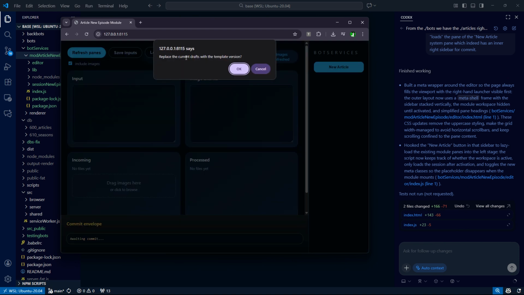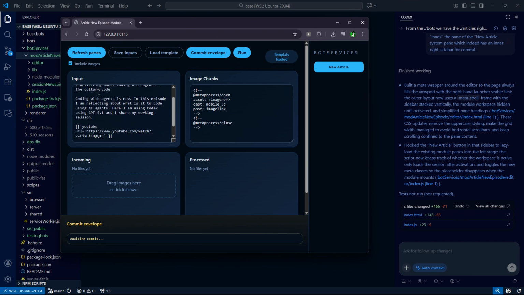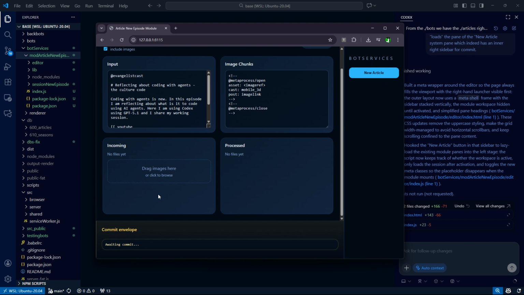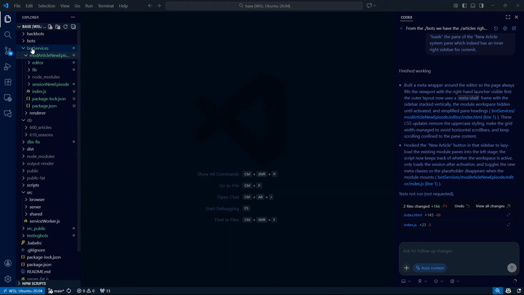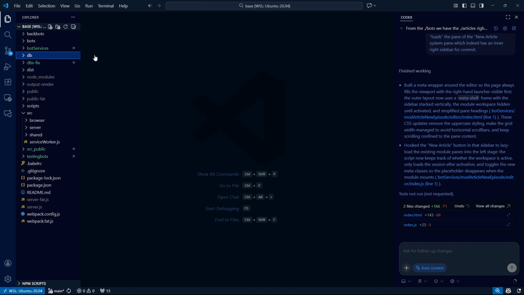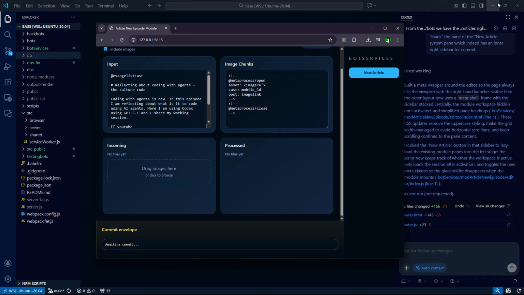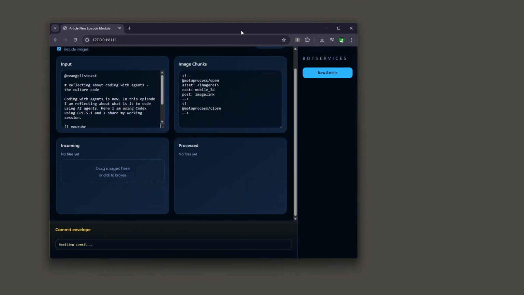Load template. Replace the current drafts. Oh, that's nice. That's really what I asked. Yes, beautiful. My templates are loaded there. I likely can drag images to the folder. This is very interesting. Let's see if dragging images is working.